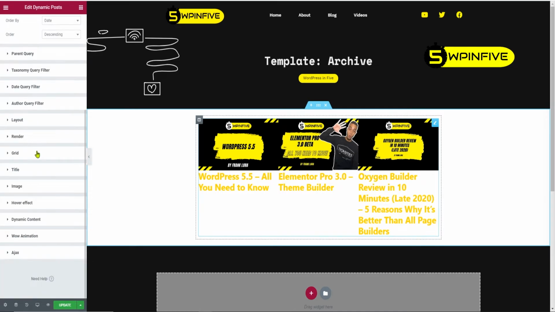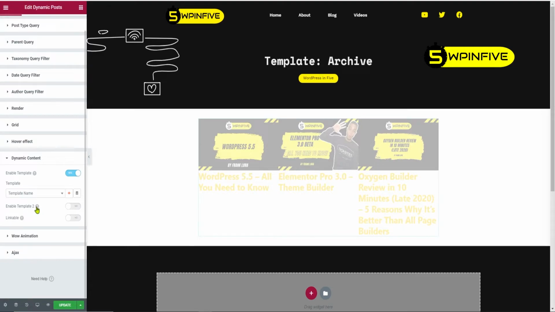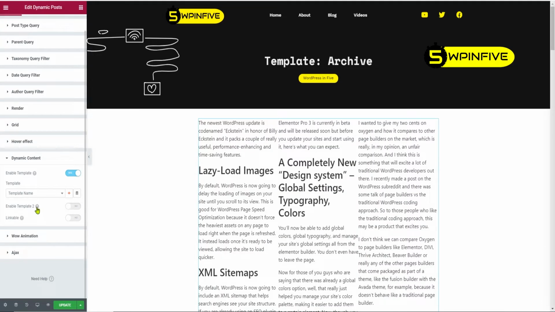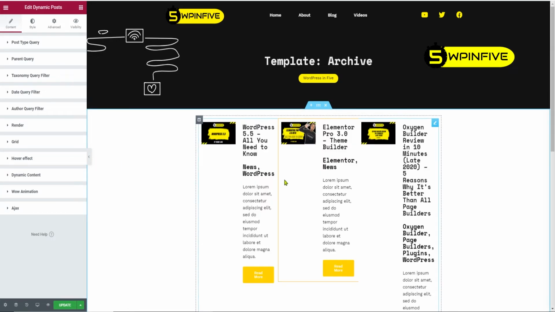There's a bunch of different stuff that you can play around with, like I said. But if I want to use that single post template that we just created, I'm going to click on this dynamic content on the bottom, and then I'm going to enable template. If you want to switch the design of every odd number of a post, you can enable that second template, and then you can add it here. But we're not going to do that here. I just added that first one, and then I'm going to search for the template name called post loop 3, which is the one that we just created, and it'll pull in the template, but it looks kind of funky. So let's actually change this.